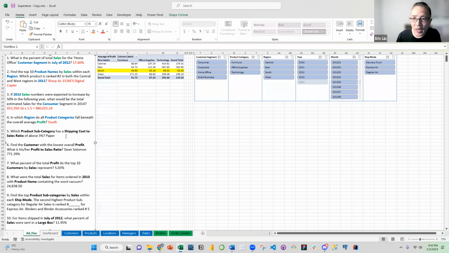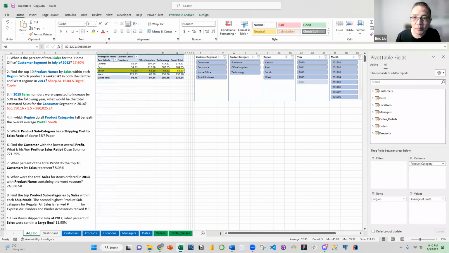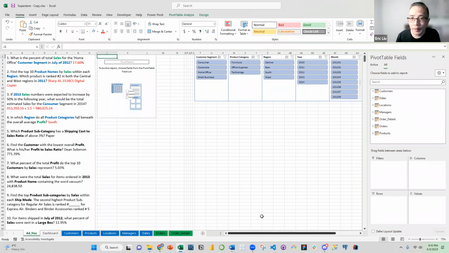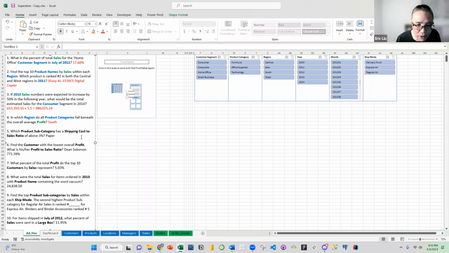Okay, question number 5. And once again, before we solve question number 5, let's just restore everything. Let's bring this back. Bring this back. Bring this back. Okay, any filtering? No. All right. Question number 5, which product subcategory has a shipping cost to sales ratio above 3%? Okay, so this is, I think you start to get the hang of it.